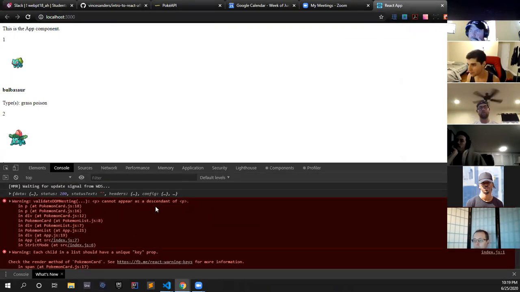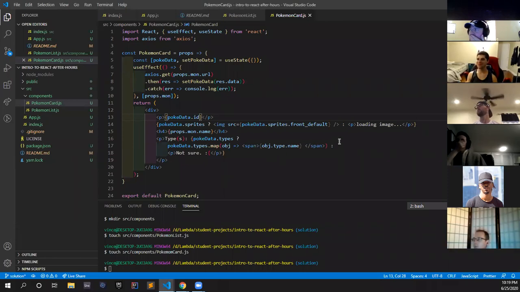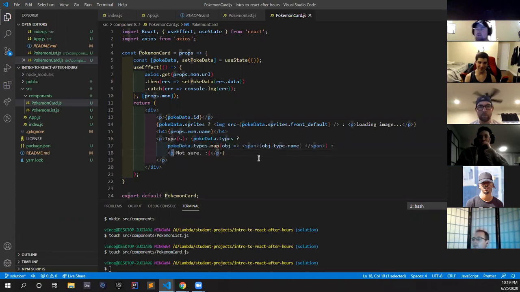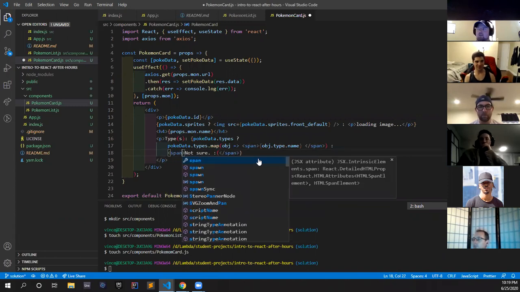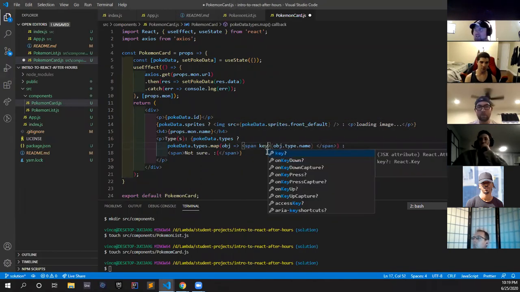P cannot appear as a descendant of P. Okay, let's fix that. We have a P tag inside of another P tag somewhere. Ah, right here. Okay, so let's make this a span. That way it doesn't get mad at us. And we're also missing a key somewhere. Oh, it's seriously right here? Is this what it's talking about? That's kind of crazy.